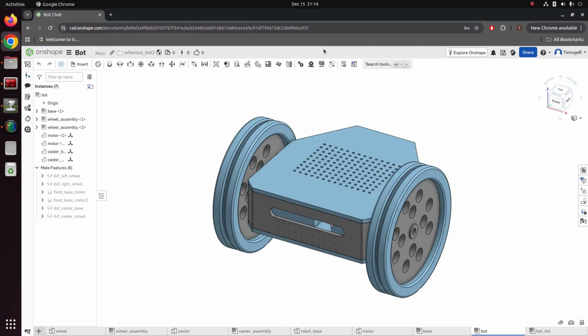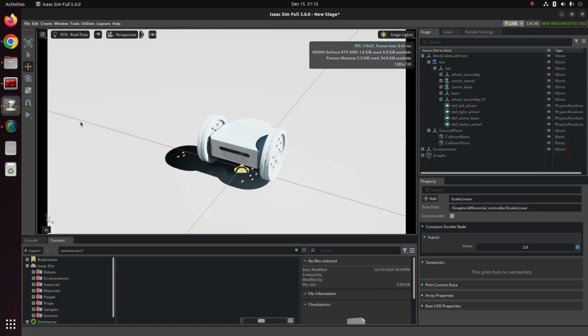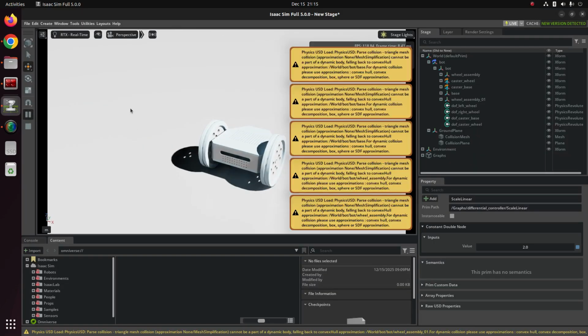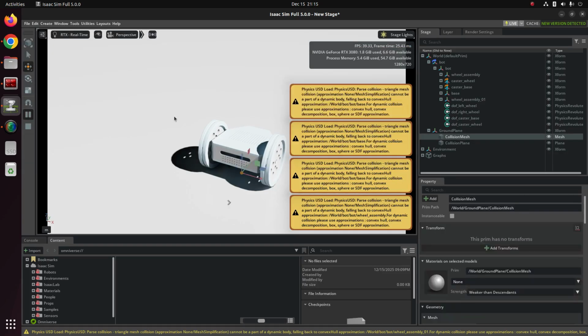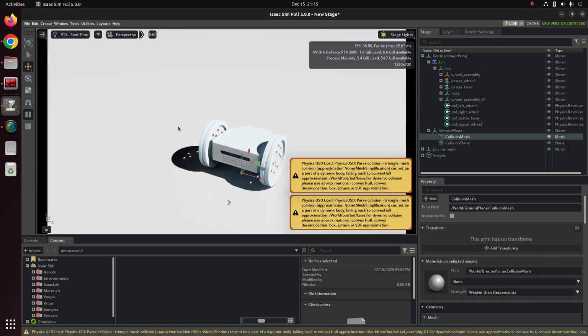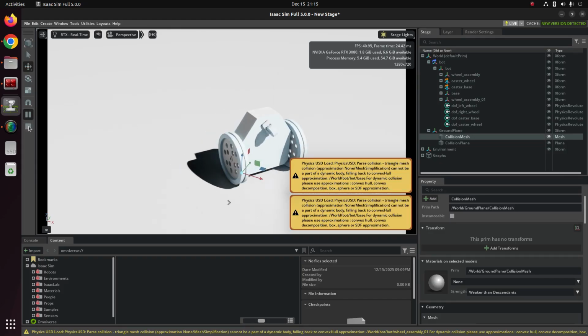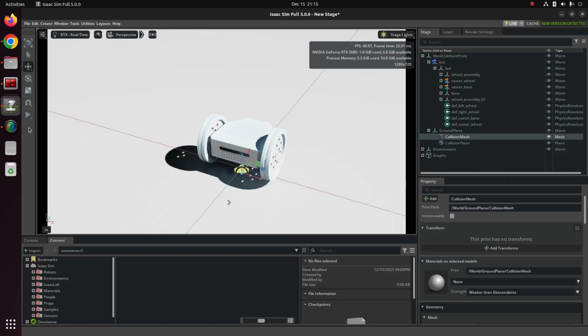Hi, in this video I want to show you how to import a robot model you made in Onshape to IsaacLab and IsaacSim and how to train it. Now, the reason why I'm making this video is, although IsaacSim has an import from Onshape feature, if you do use it, you'll run into some issues. I'll try to show it to you again.